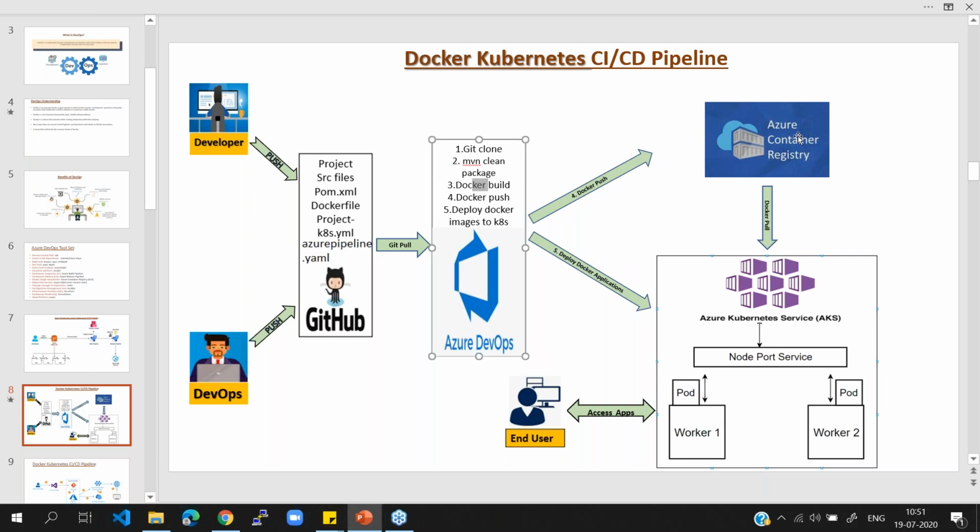Now the release portion comes into the picture. Release is like continuous deployment, a continuous delivery approach. Here we are going to use Azure Kubernetes Service, which we call AKS. AKS is again one of the leading managed Kubernetes-based platforms. Right now we all follow this strategy: whenever we have microservices or containerized applications, we try to deploy them on Azure Kubernetes Service. Now we need to think about where and how we can run it.